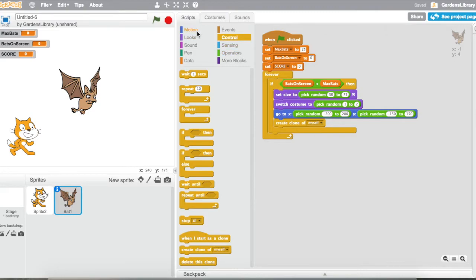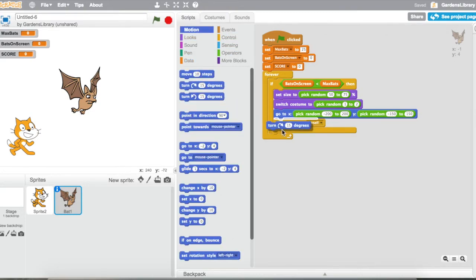So now we'll go to motion and turn 15 degrees. That keeps our sprite turning, again keeping with the randomness. All right, we have our first bit of code. Let's hit the green flag and see how it looks.